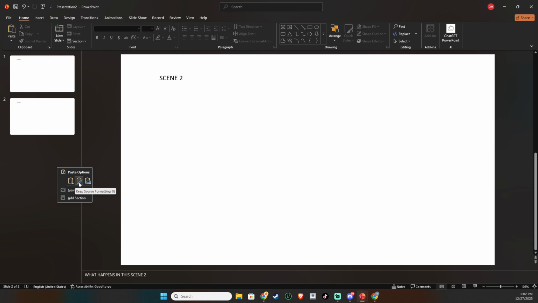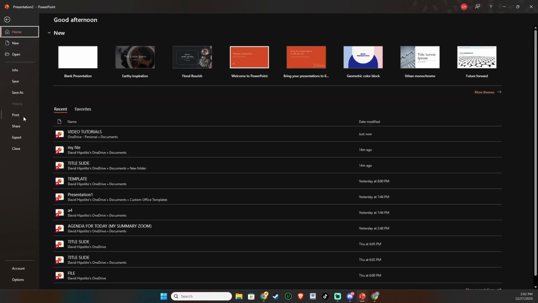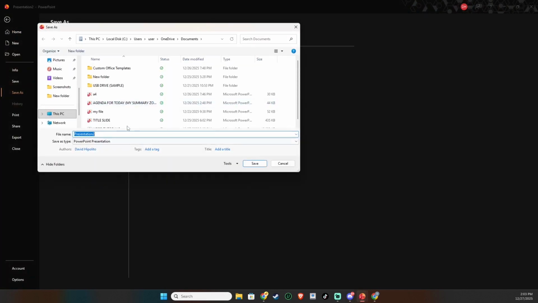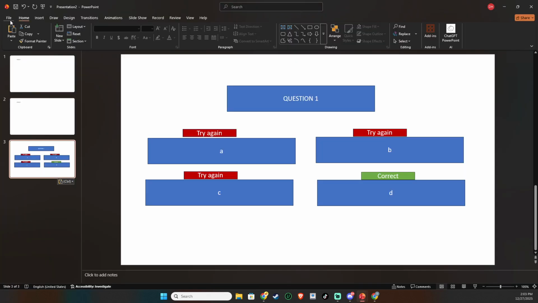Finally, save the new file. Go to File, then Save As, pick your location, and give the file a clear name so you can find it quickly later. The default PowerPoint format is usually the best choice for editing and sharing. That's it. You've created a new presentation containing only the slides you selected with the formatting you prefer and saved it as its own file.